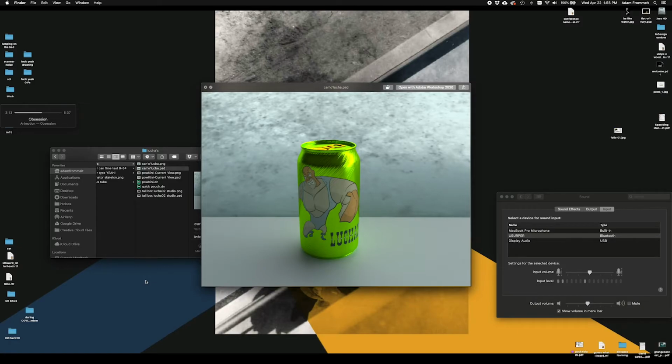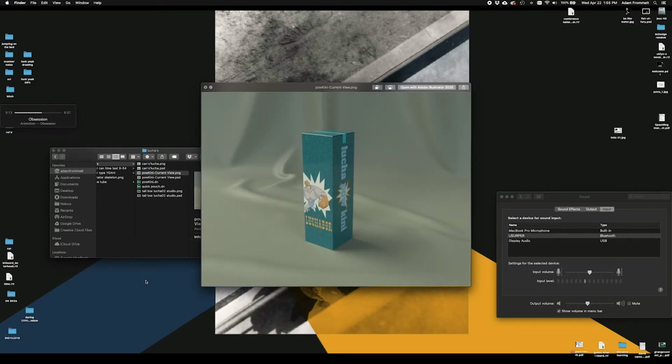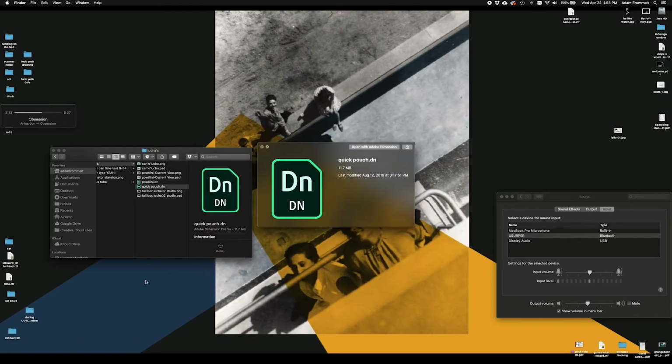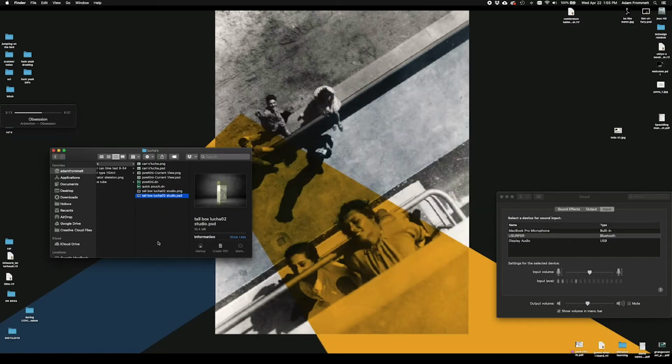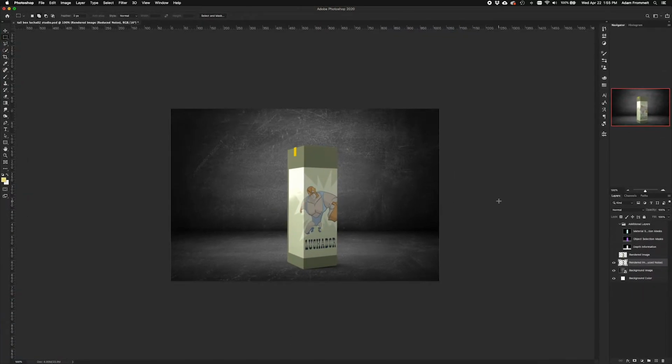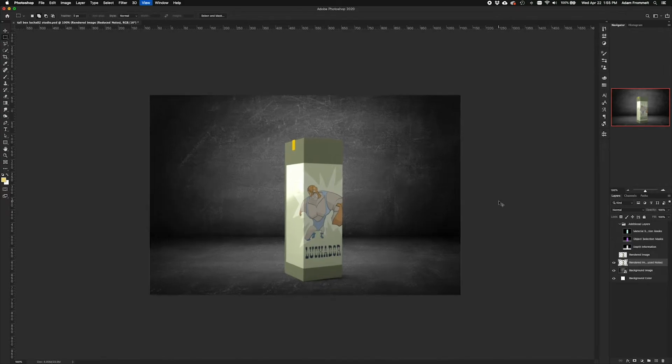So this was just a quick can demo with some standard graphics that I had built. I have PNGs and layered PSD files. And then this one right here, this stand-up box, is actually the one that we're going to look at in post. So I have this PSD file open in Photoshop already. This is what the render looks like.